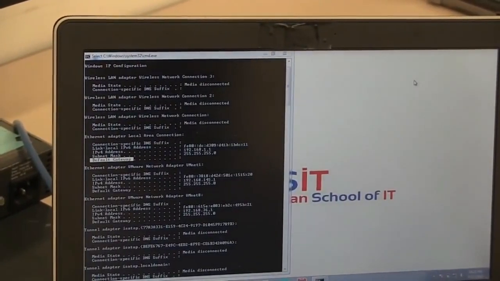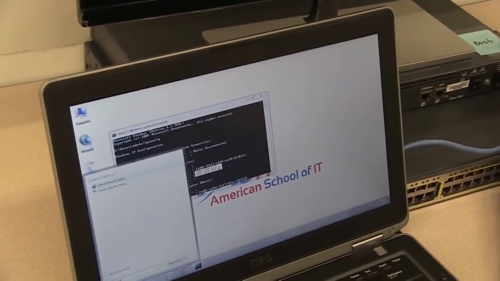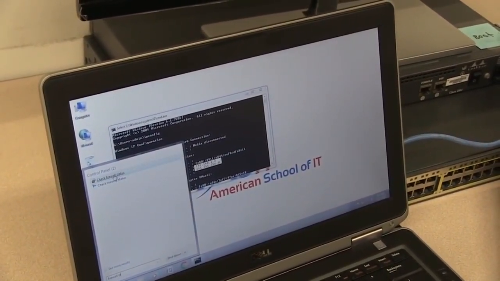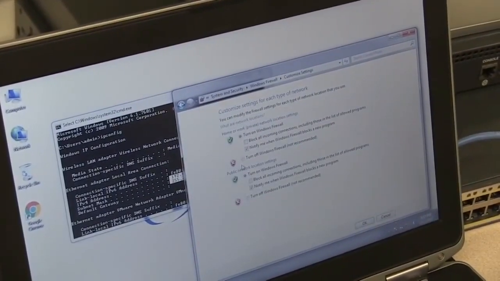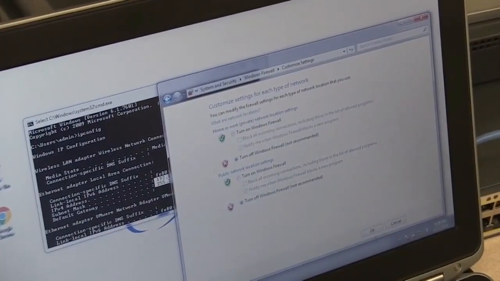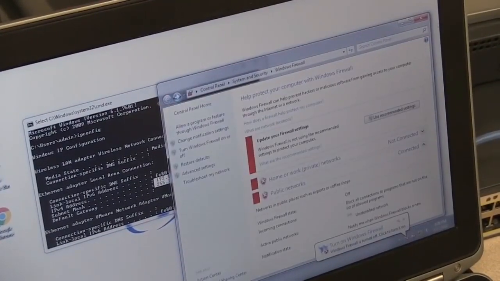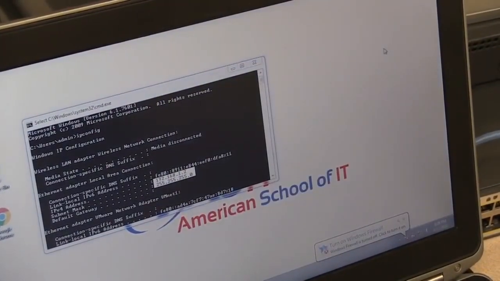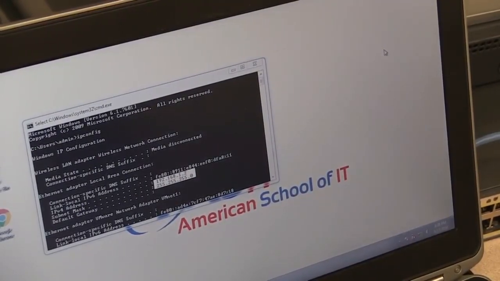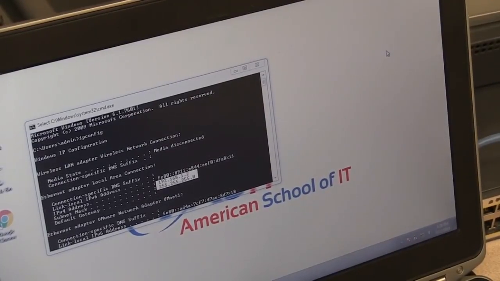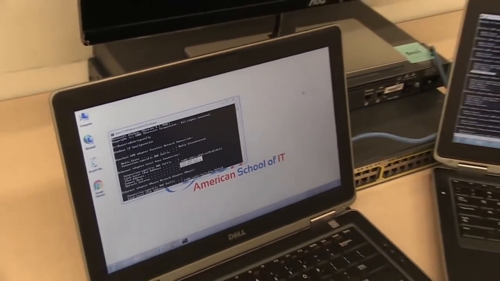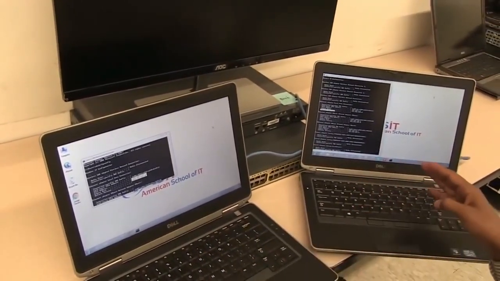Same thing with this computer. Click start, firewall status. Then click here. Then same thing that we have done earlier. Click OK. Good to go. So we are done the fourth step, which is turning off the firewall.